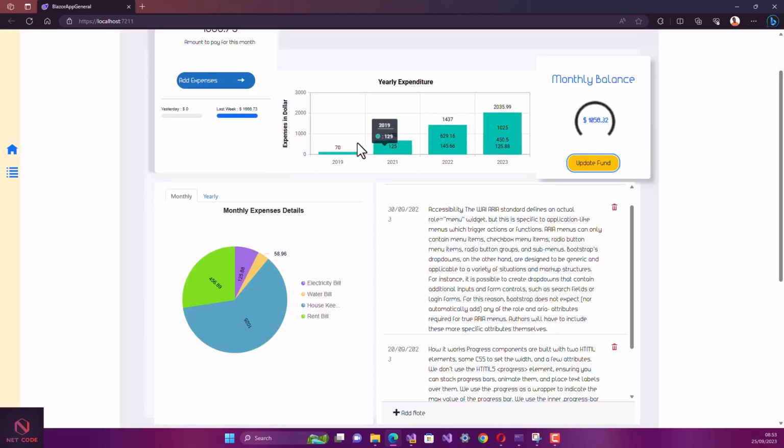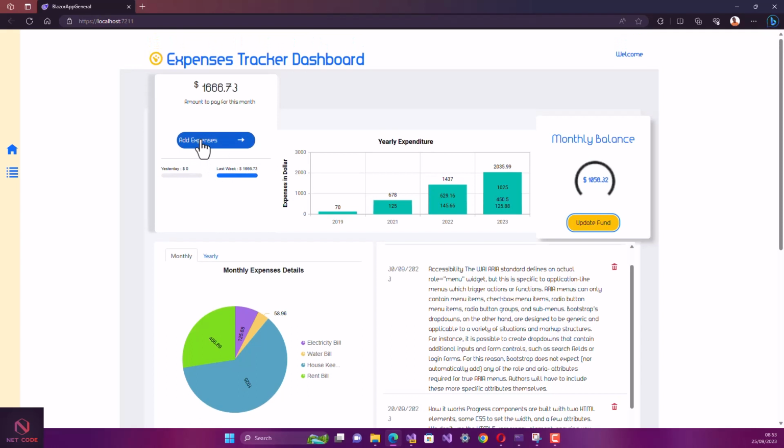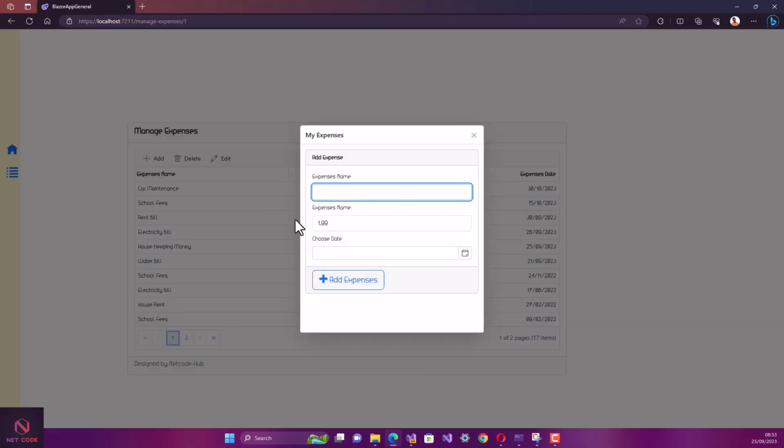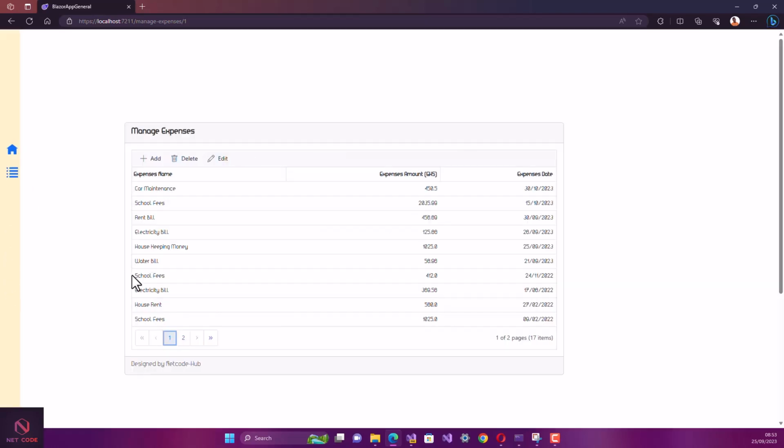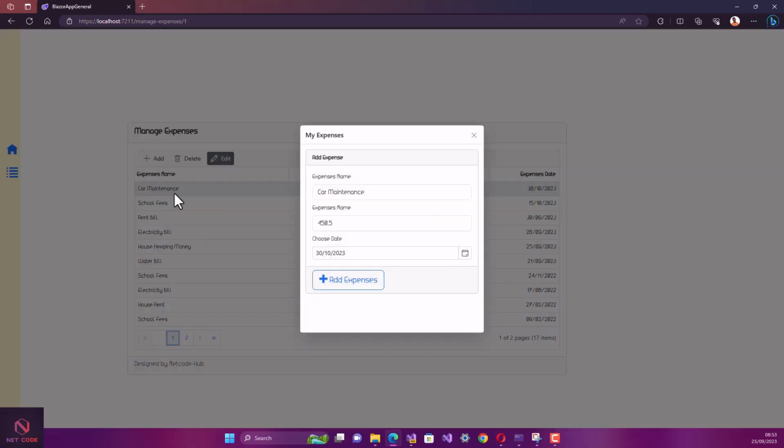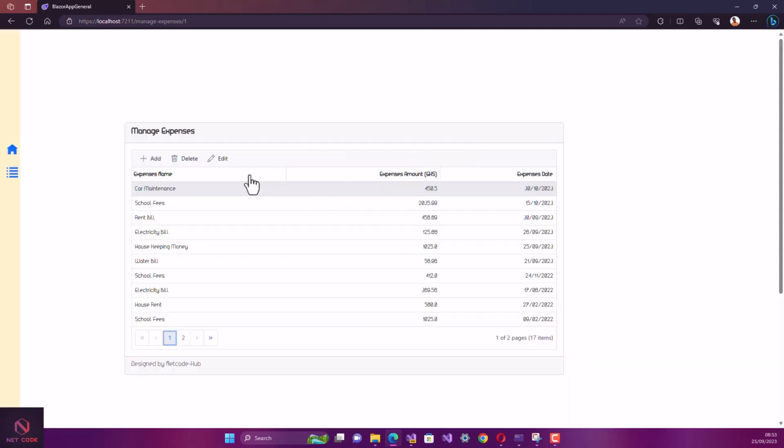Next, we have this graph over here, and from here you can also add expenses. So if I click on this add expenses, it's going to navigate me to a component whereby I can actually add these expenses. Also, when it comes to this place, you can also manage these expenses. So you can edit this. You can just add and a whole lot. You can also delete it.